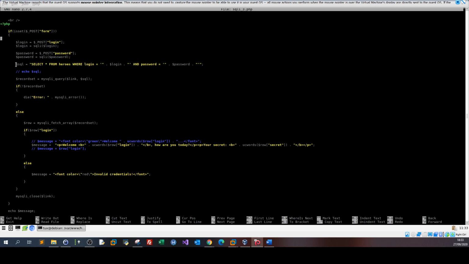If we go down here, we can see the construct of the SQL statement. SQL equals select star from heroes where login equals, we have here quotes, and here's the variable that contains most probably the username, and here's the variable that contains the value of the password fed by the user. So what's the problem with this code? What is the error here?